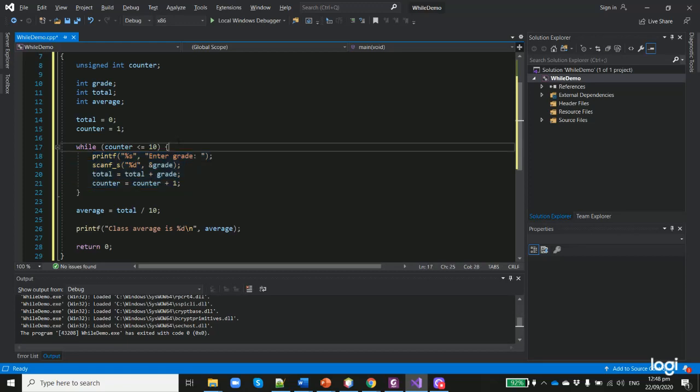So what are these statements? Well, we ask the user to enter a grade, then we add that grade to our running sum of the total. So whatever values we had before for the grades, we're just adding them up, building them up, and then we're incrementing the counter every time a value is entered. And then finally, once the user has entered 10 values, we exit the loop and we compute the average.